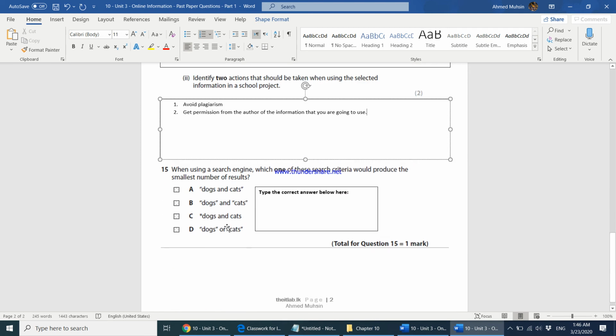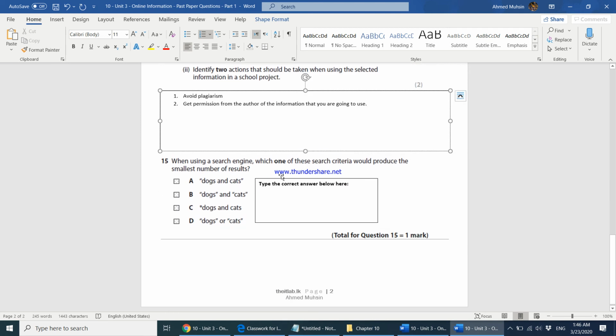Okay. Then when using a search engine, which one of these search criteria would produce the smallest number of results? So when using a search engine, they want the least number of results. So we do know if you put double quotes, the search engine will search for exactly these words inside a particular website and then give us a list of websites which have exactly these words, dogs and cats. So now we want to have the minimum number of results. If I type dogs and cats with quotes, it will look for this particular sentence inside all the websites. If I type dogs and cats without quotes, it's going to look for the word dogs and the word cats in any website, and it's going to display that link.